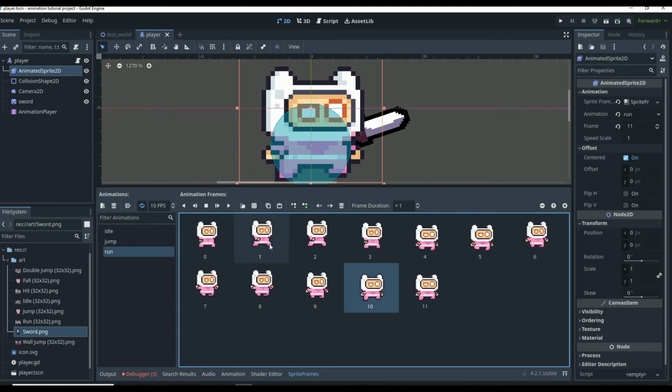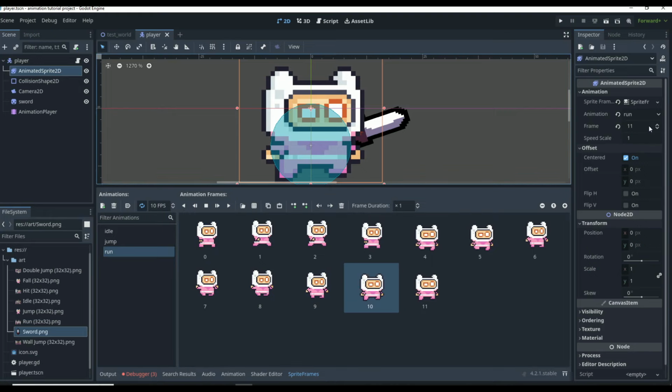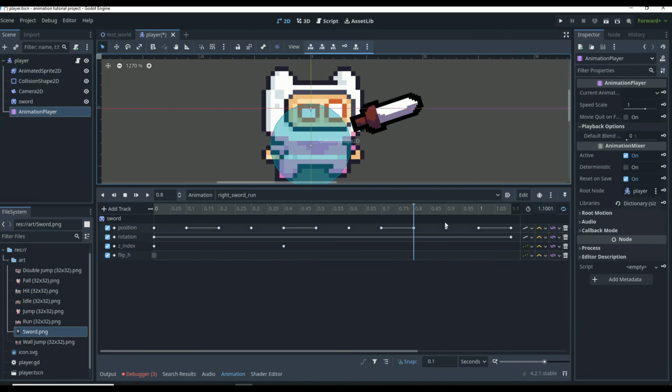Let's see. Okay, so this is the 10th frame. Let's go to the 10th frame. Let's go to the animation player. The 10th frame, that looks good, right? That should be the 10th frame. This should be the 11th frame.